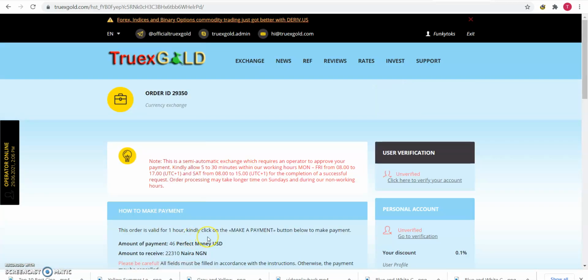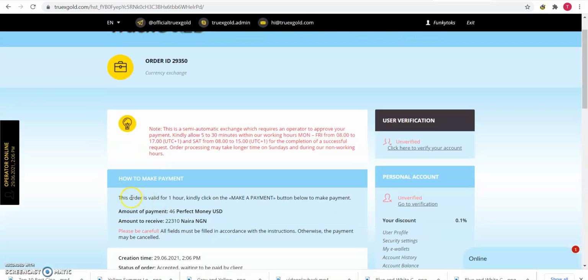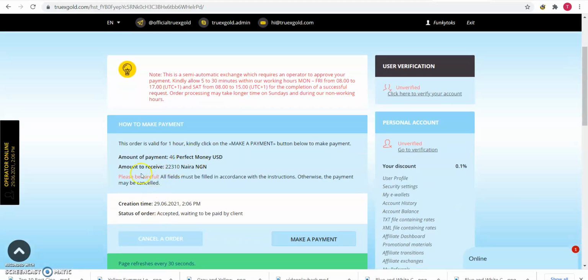Your order is successfully created. So then this order here, here you see how to make payment. This order is valid for 1 hour. Kindly click on the make payment button below to make payment. And here's the details of the payment. All fees must be in accordance with instructions.